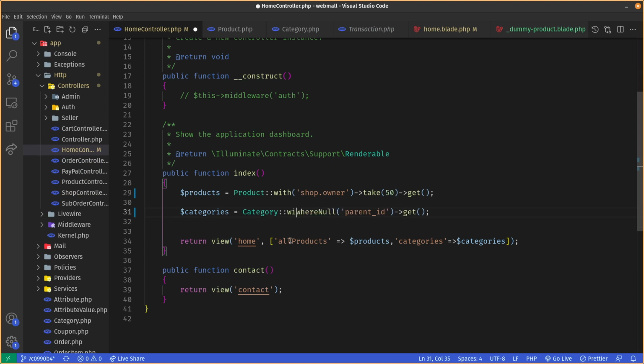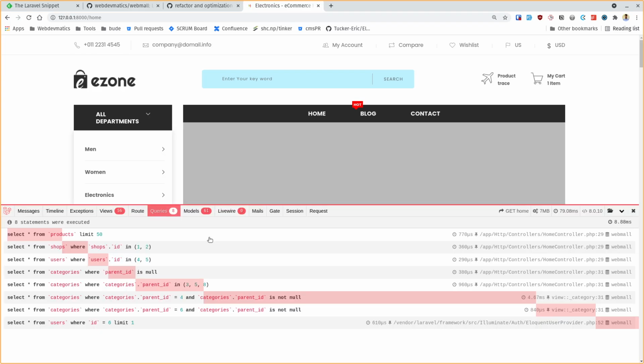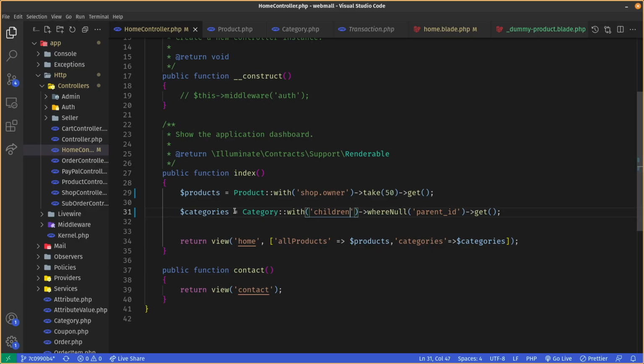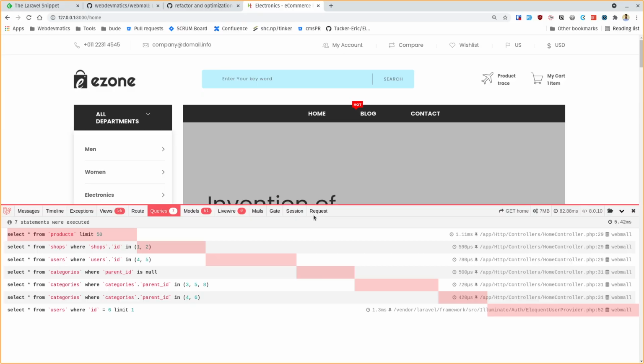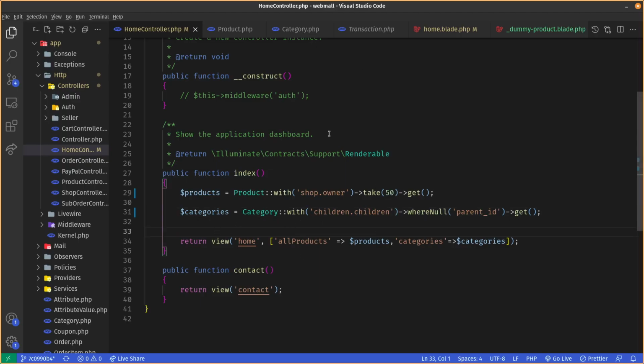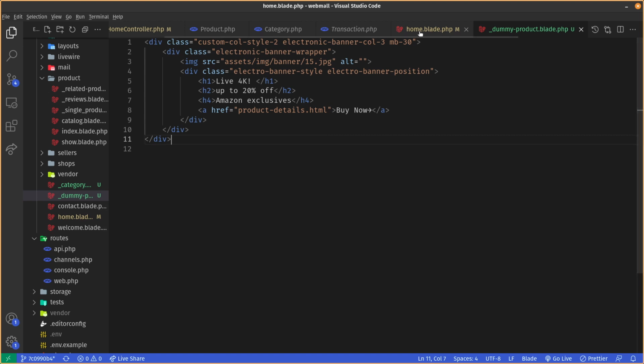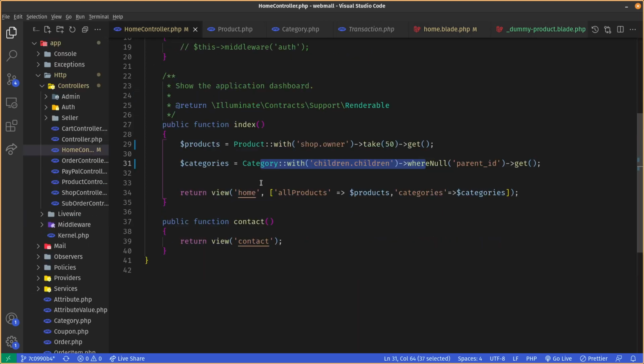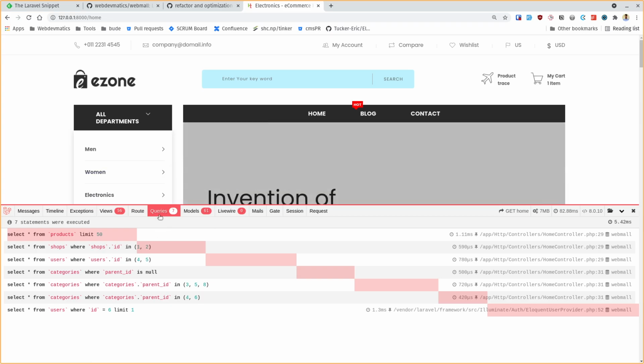So category with, we'll load the children relationship. Children. Yeah, a lot fewer queries. So we can get children and grandchildren. There we go. Okay, so we have loaded all the required relationships. We eager loaded them, which saves us from N plus one. It prevented N plus one queries. Okay, so from 106 queries to just 7 queries.